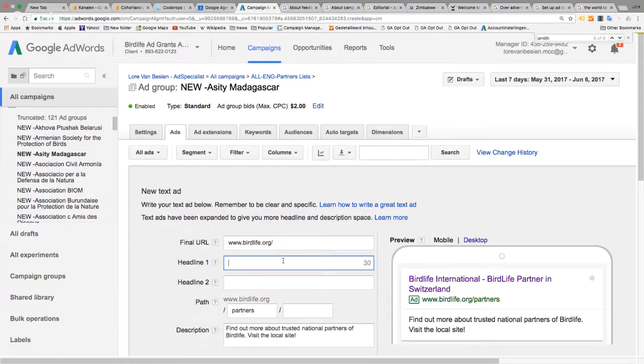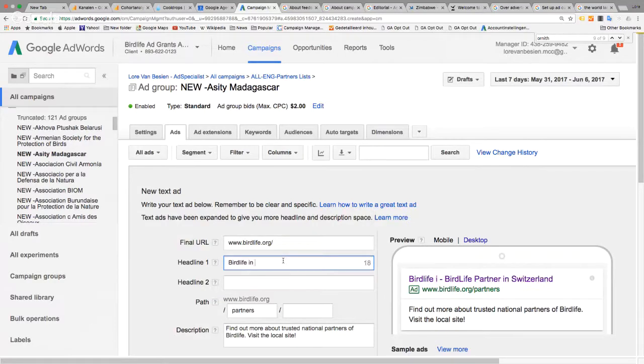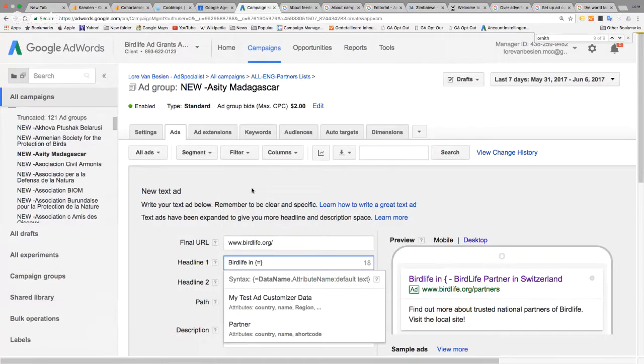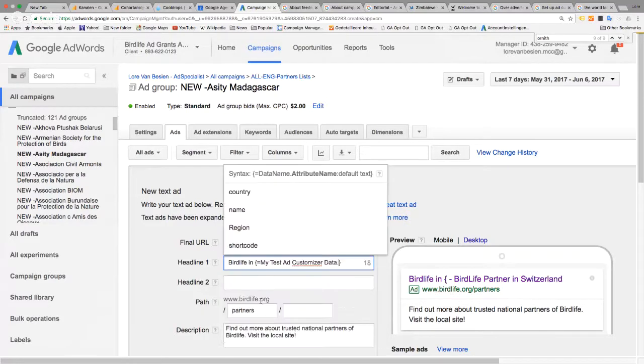So my campaign is about bird life. I'm going to add the country here, so bird life in. And now what is very important is I open the accolade, and then it actually tells me, what do you want to do? Well, I want to add an ad customizer right here. And then you can see, where do you actually want to get your ad customizer data from? Well, I'm going to get it from this my test ad customizer data.